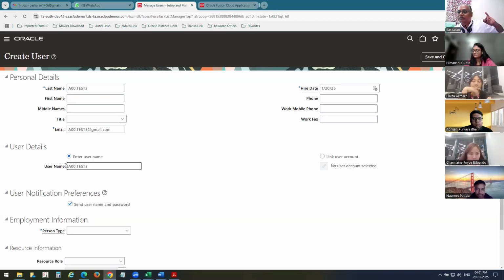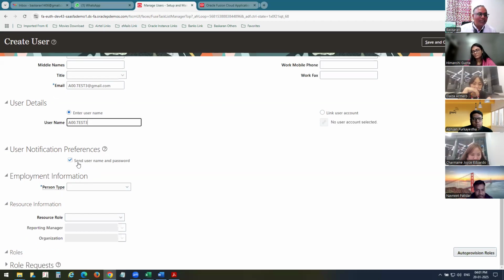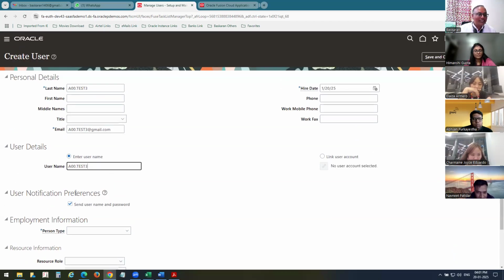So if I want to create an employee, there are three prerequisites. What are they? Number one, don't give this because this is not the proper one. It is nothing but not a proper email ID. Uncheck this. If you enable it, there is no meaning.